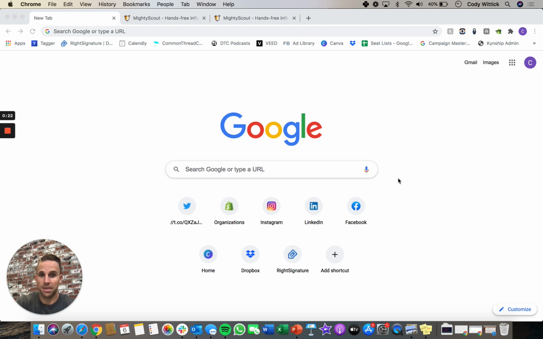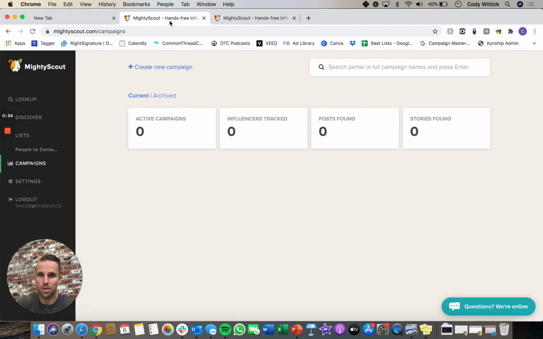How do you track this without just checking Instagram or trying to scrape it and going to an Instagram downloader every day to collect this content? There's got to be a better tool. And for us at Kinship, we use this tool called Mighty Scout. So I'm going to be showing you exactly how to do this.